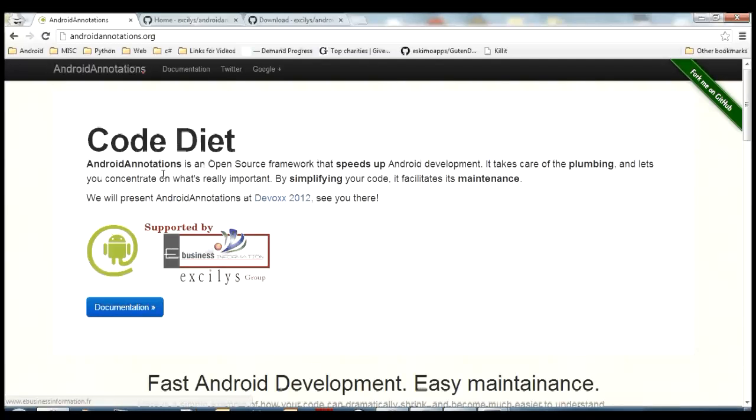Hello everybody, in this video I'm going to talk to you about a library called Android Annotations. This is a library that makes it a little bit easier for you to develop Android applications by making it so that you don't have to write out all of the boilerplate code that's involved with every little thing.